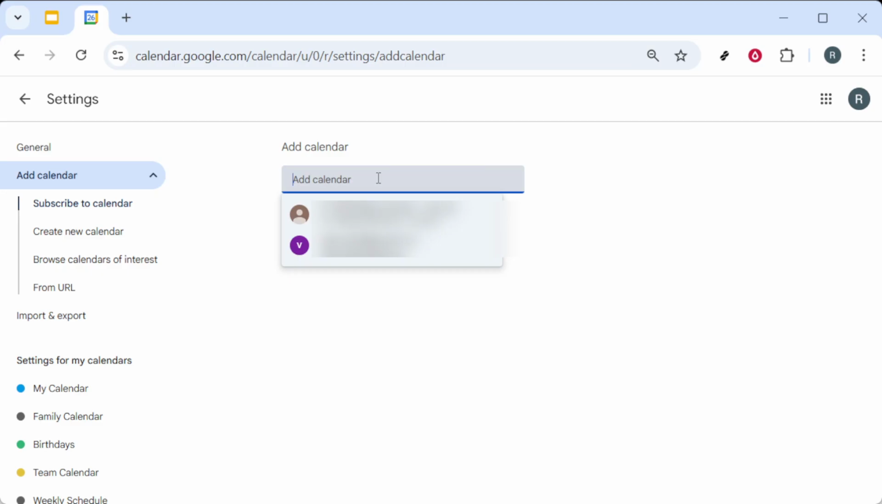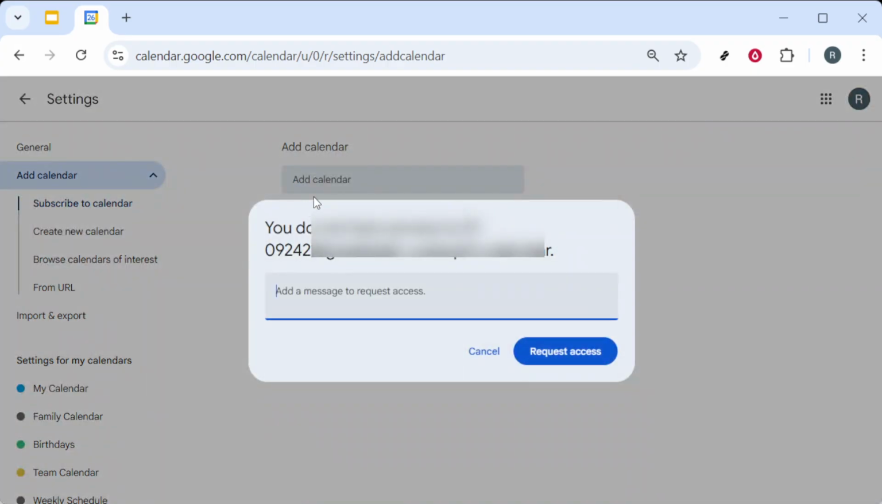A great feature of Google Calendar is the ability to subscribe to calendars associated with different email accounts. From the list, select the email address you want to associate with this new calendar. If it's not already listed, you may need to enter it manually. Once you've selected your chosen email, Google Calendar will prompt you to request access.